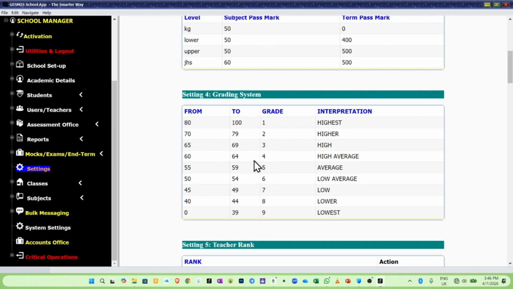So without changing anything here, let's go back to the system and see how we can use this particular GES school app to see the performance of our learners. All right, so now let's navigate to the mocks, the exams, the end of term. So let's click on it.